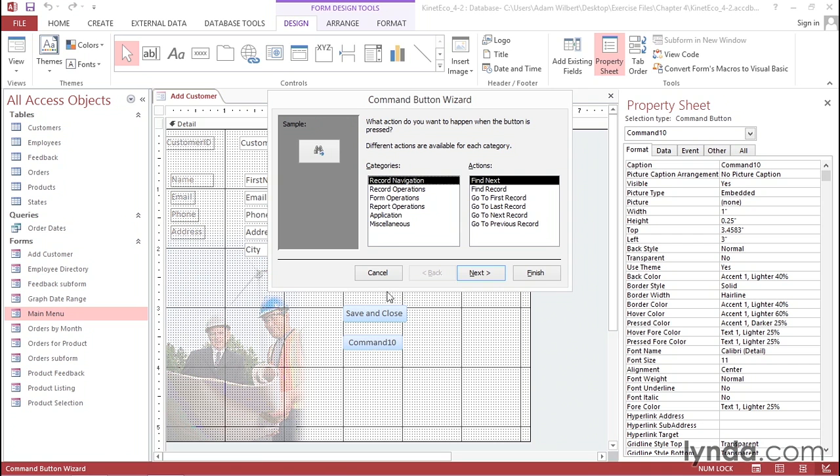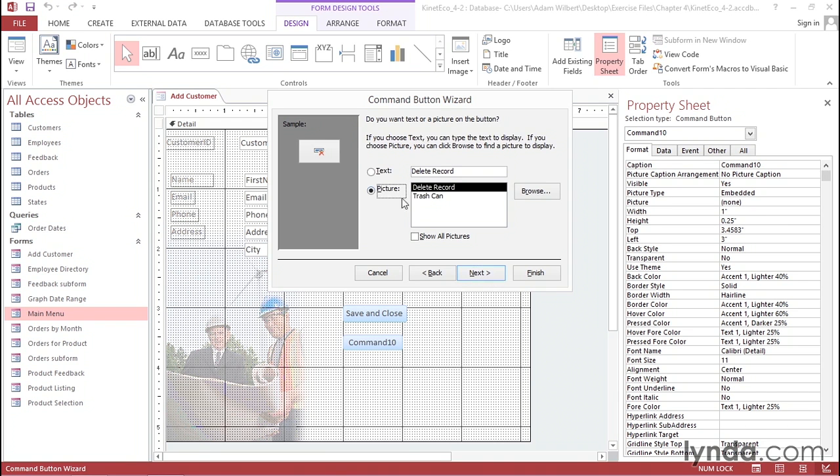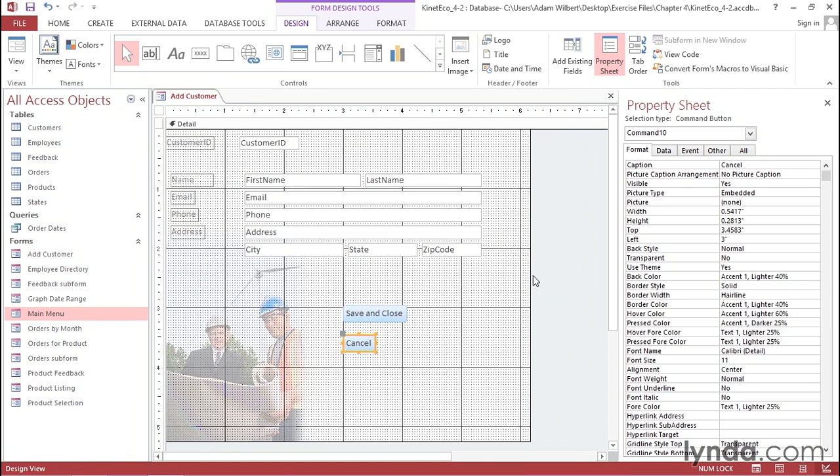So in this case, I'm going to go over here to Record Operations, and we're going to say Delete Record. That'll clear out anything that we might have typed in. Let's go ahead and say next. This time I'm going to choose the text option, and instead of Delete Record, I'm going to type in Cancel. Let's go ahead and say next, and then finish. Now we don't just want this button to delete the record. We want it to delete the record and close the form.